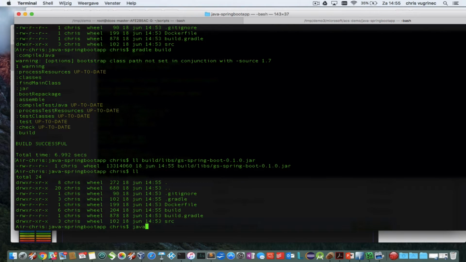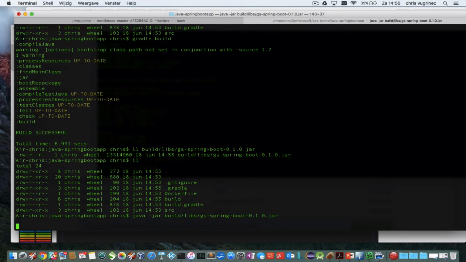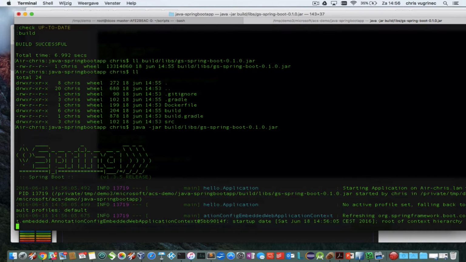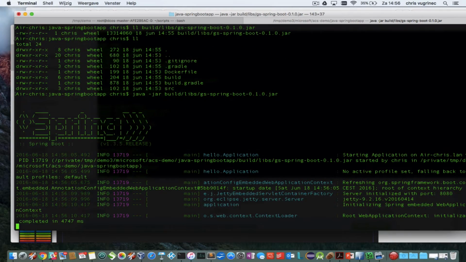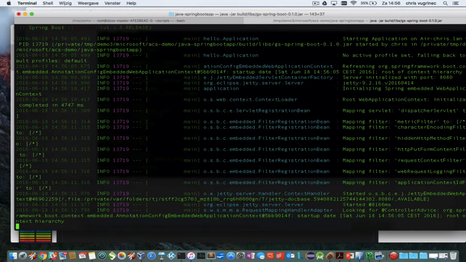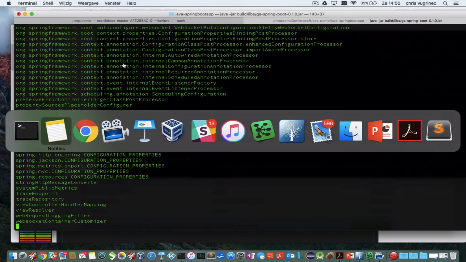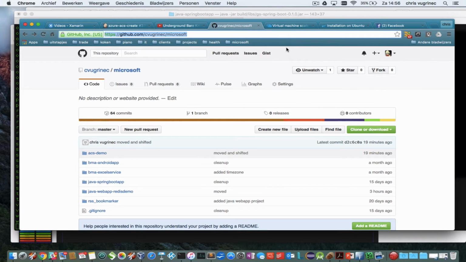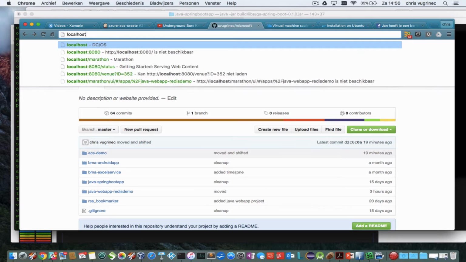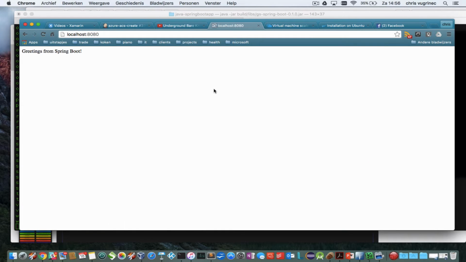So if you like to run this just in your shell, you would do something like java jar build lib, and then you would run this thing. And you will see it spins up a mini container, which is defined in the build.gradle. Usually that would be something like Jetty or Tomcat. So now when I go to localhost:8080, I will see greetings from Spring Boot.